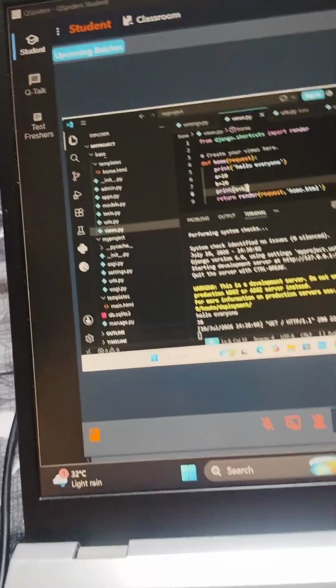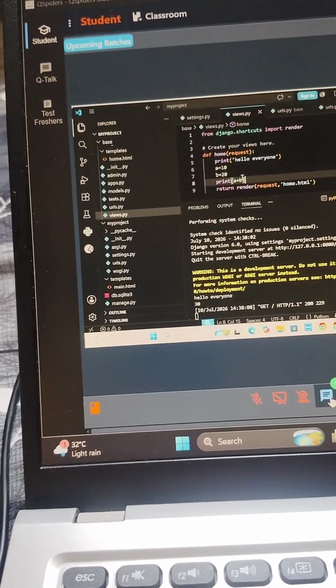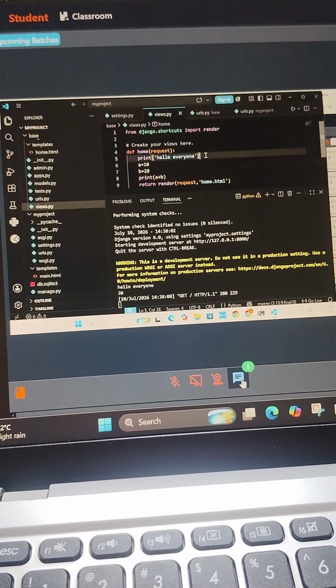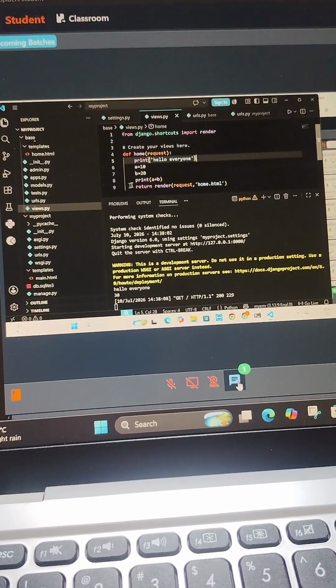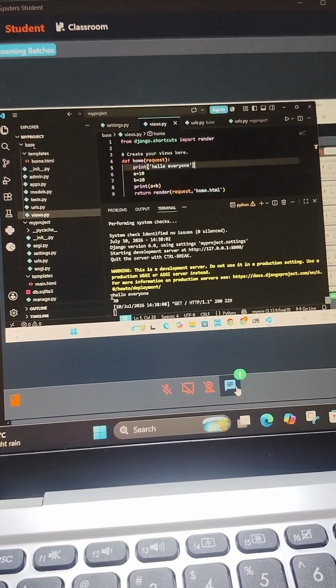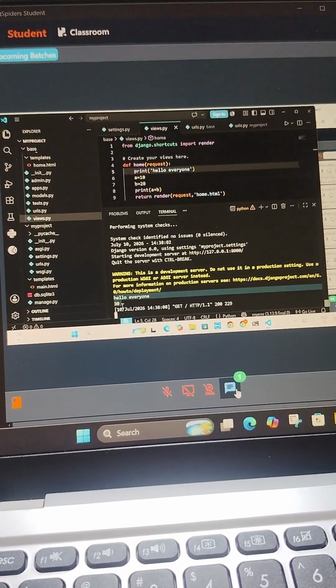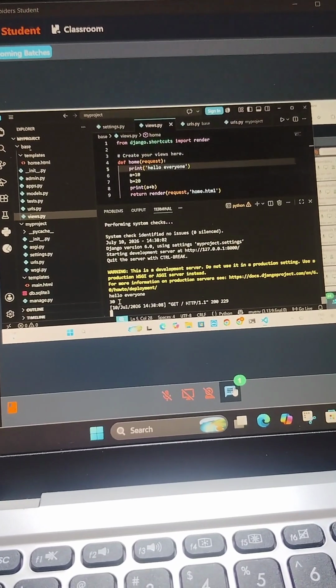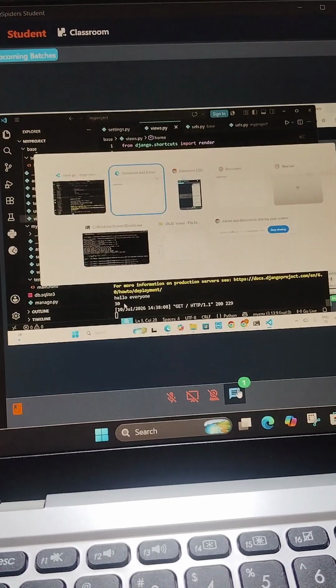The instructions you write in the home view are going to be executed. Now, what are the instructions that I have written? Print hello everyone, a is equal to 10, b is equal to 20, print a plus b. Now what did I get? I got hello everyone and 30. So whatever instructions you write in the home view will get executed.